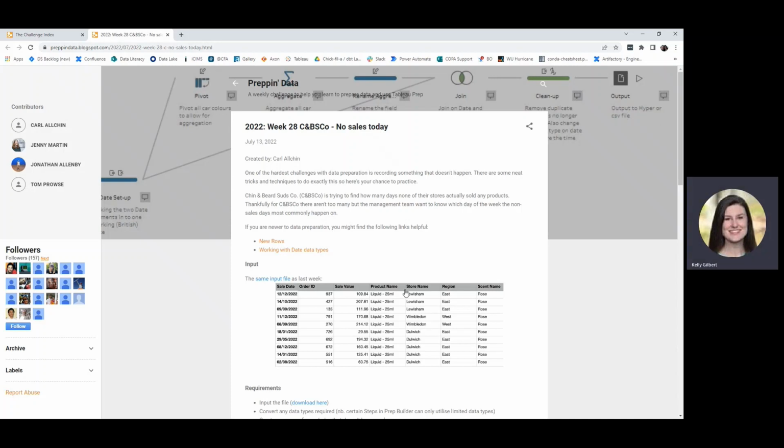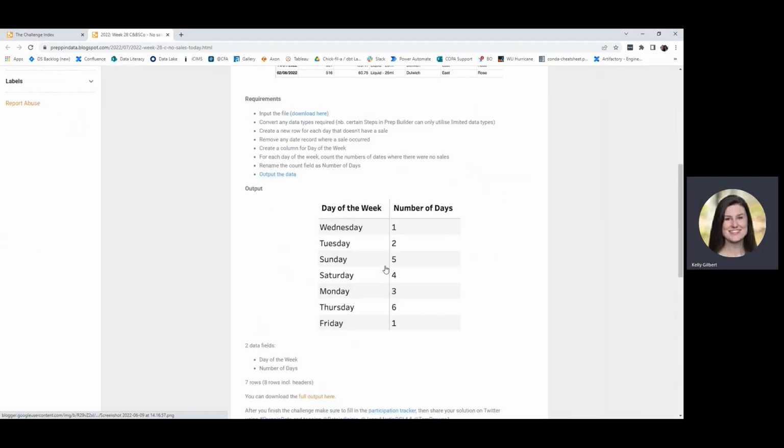So we need to figure out which days in this range did not have any sales. We have a list of the sales that actually happened, but we have to figure out which dates did not have any sales. And then we just need to get the corresponding day of the week and count them up by day of the week.